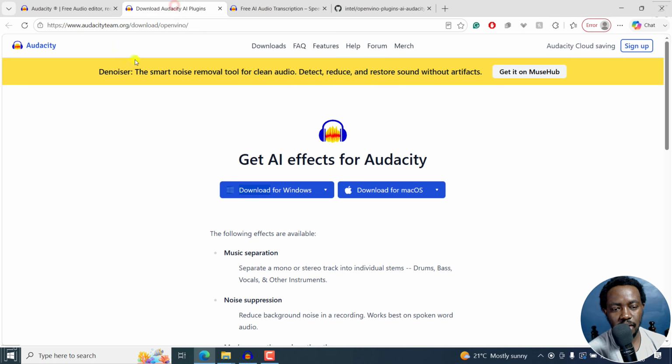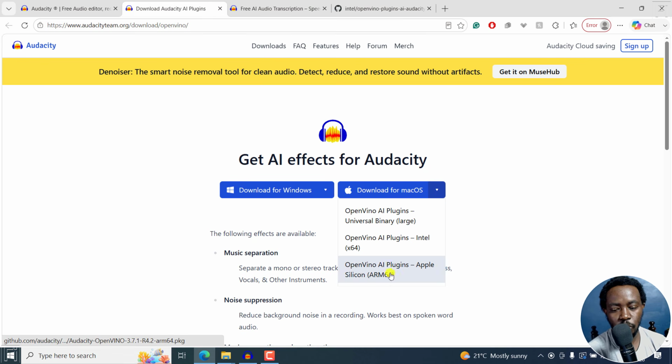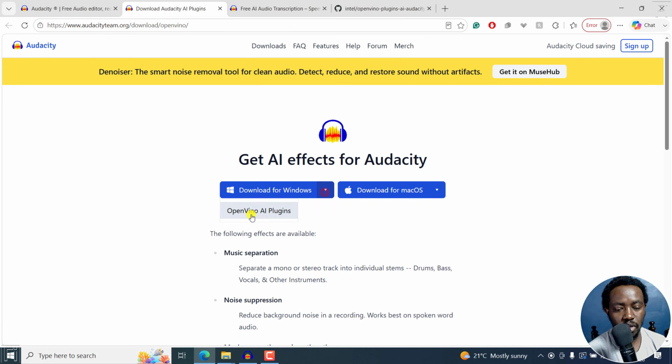Now let's focus on what has brought us here. It's the plugins page, and the reason why I'm going to leave these links below is because sometimes getting to the section that you want is a little bit difficult. So for example, this is the OpenVINO plugins page, and it's more or less AI effects for Audacity. You can download for Windows, you can download for macOS. And if I click on the drop down for macOS, you see the different options for OpenVINO that are available. Obviously the Intel and the Apple Silicon are there. For Windows, we've got this one.